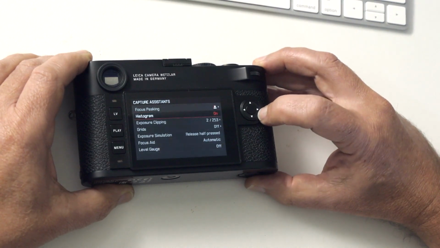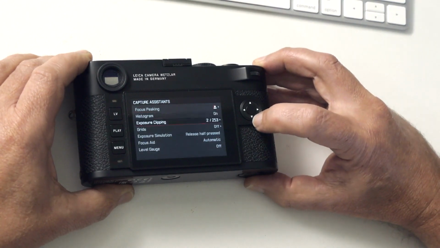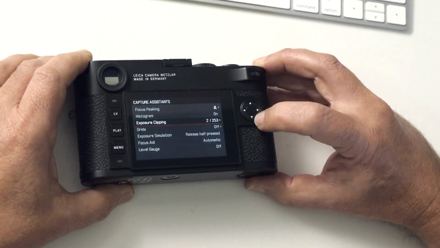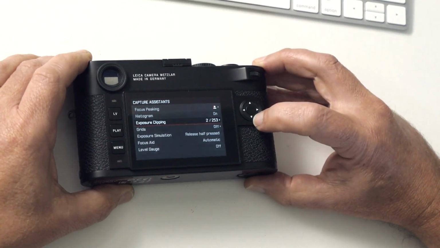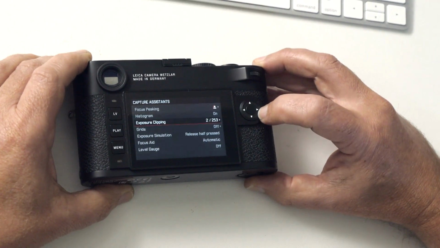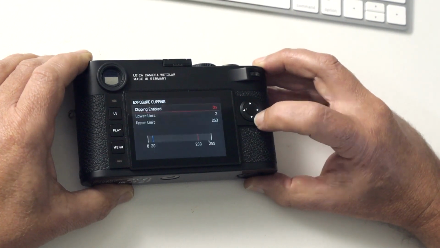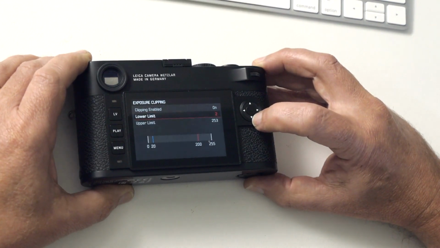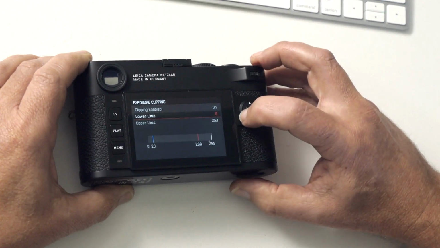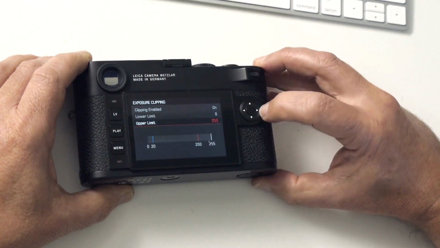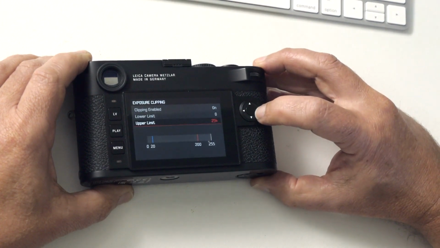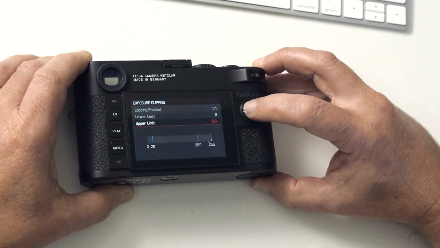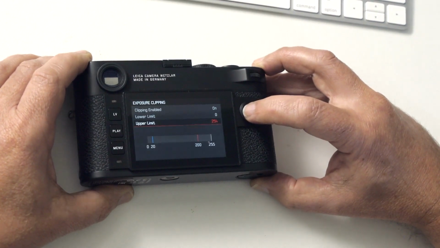I often shoot with the histogram on. Not critical, because exposure clipping I find more useful, and this gives you a blue overlay for dark or black areas and a red overlay for the highlight clipping. The lower limit is not really useful because this is all based on JPEGs, and a RAW file has much more shadow detail. So I prefer to set that to 0, then go down to upper limit and set that to 254. And that means that anything that's 255 or brighter will be flashing white in the electronic viewfinder or on the screen on the back.